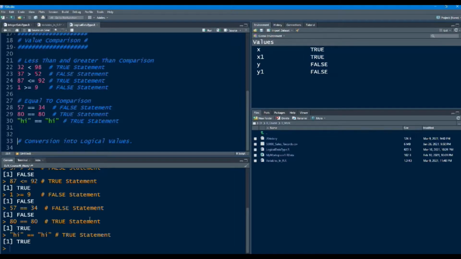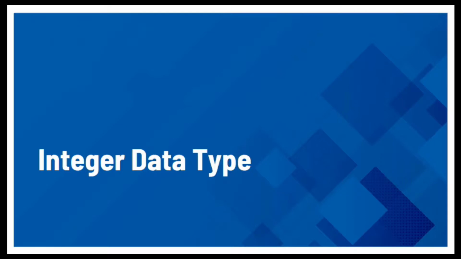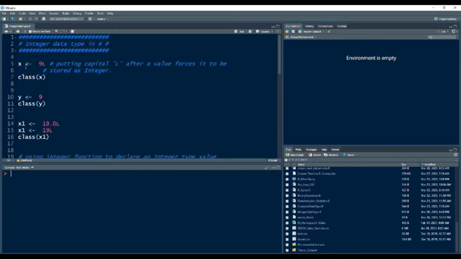Now in our next lab session, we will look at the integer data type. In this lab session, we will be having some practical overview of integer data types in R. R supports integer data types, which are the set of all integers. You can create as well as convert a value into an integer type using the as.integer function.